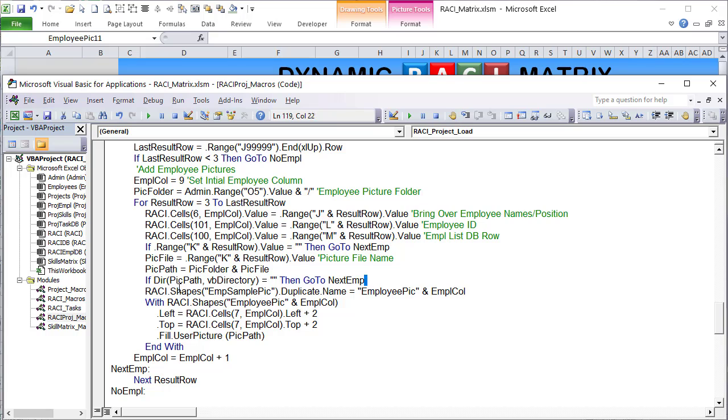Okay, so we've checked to make sure that it is an accurate path. If it is, we're going to take that sample picture here and duplicate it. We're going to assign a unique name to that. It's going to be the employee pic and whatever they call them. That's that unique name. Once we have that, we can work with it. So with this brand new shape, I'm going to place it directly on the left in row 7, moving a little bit off the row to the left and a little bit off the top. So it's going to go directly in that same column.